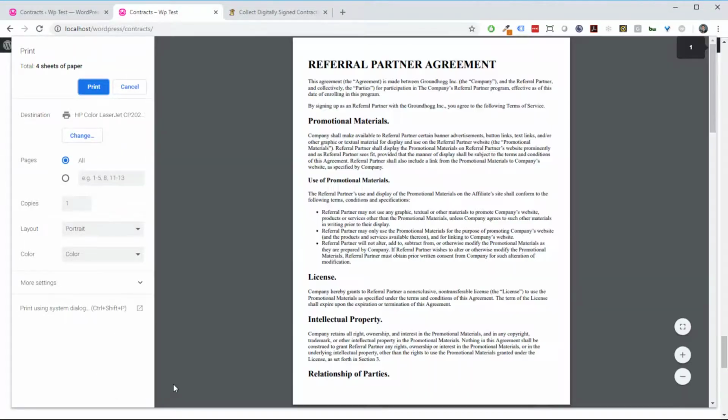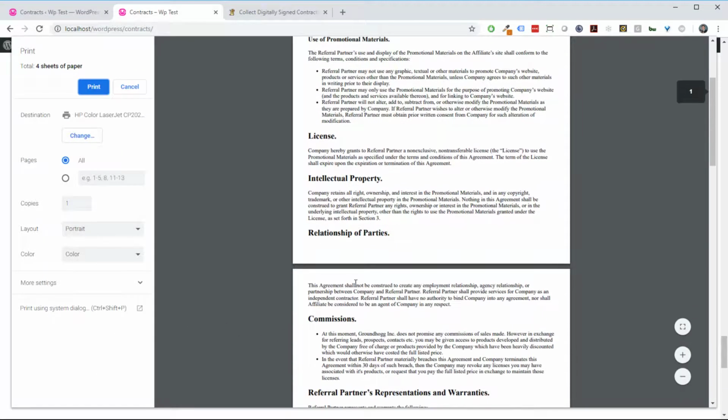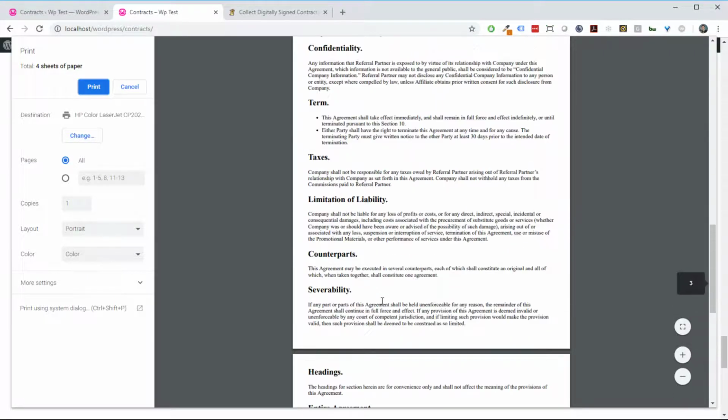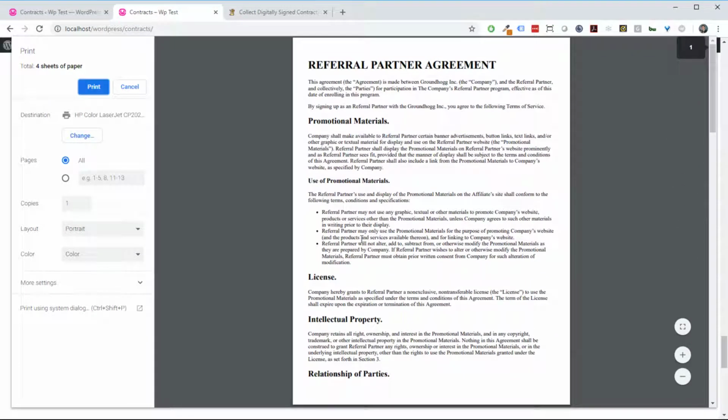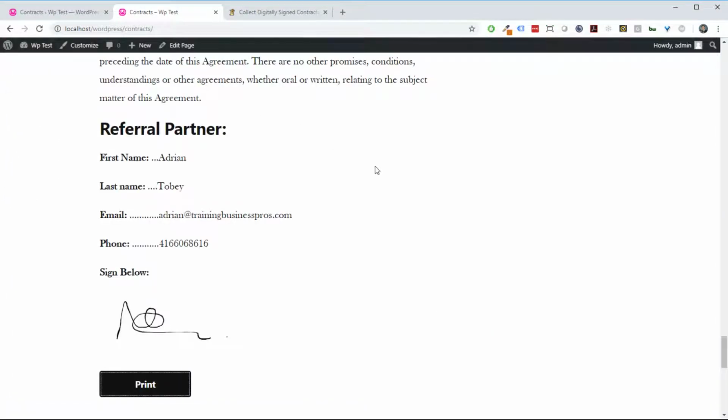And I can print that. And it doesn't print it out in the style of the website, but rather this very legal-looking Times New Roman font size 12 type document, which makes it really nice and easy for scanning and printing and all of that good stuff.